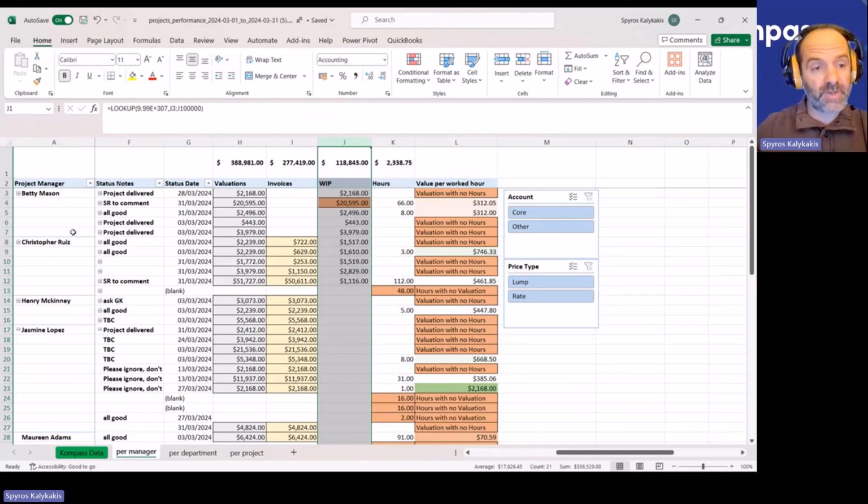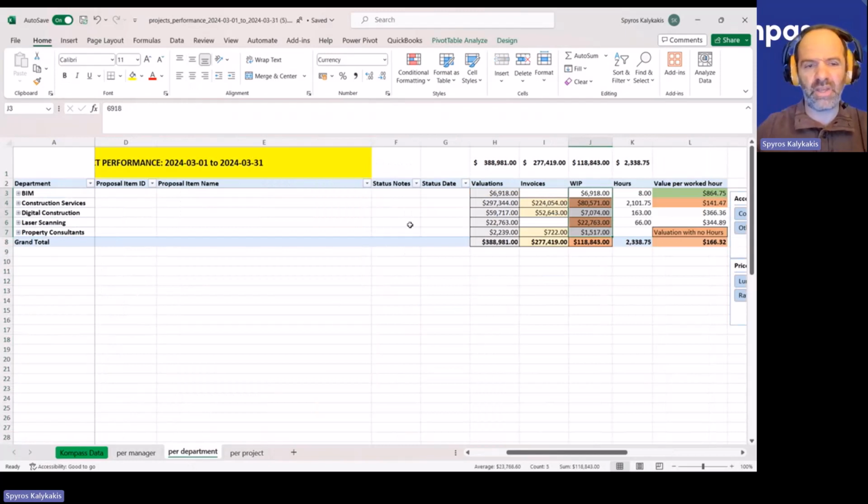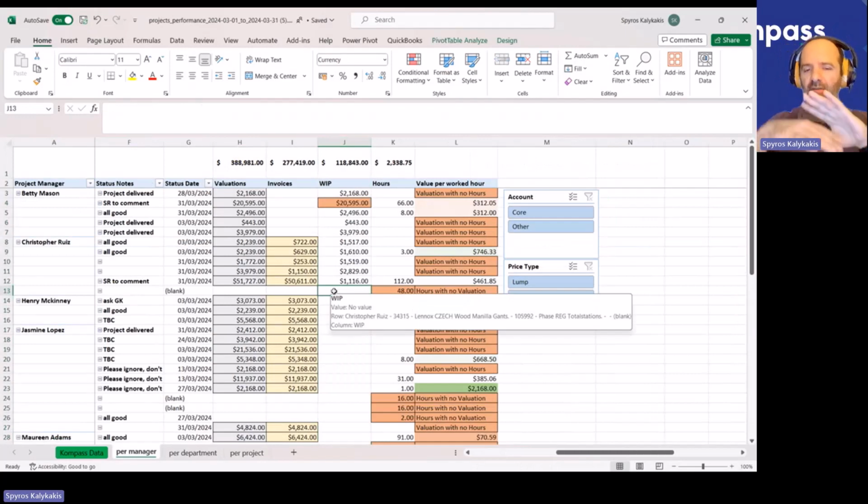As you can see, we have them split here by project manager. You might have them by department if you want to. Here, as you can see, we have them all collapsed. Therefore, you can see for each and every department what your work in progress is, or per project. Also, there are lots and lots of really smart things that we're doing here.